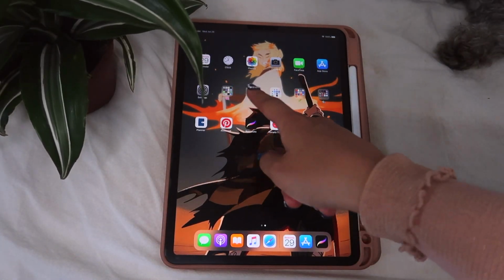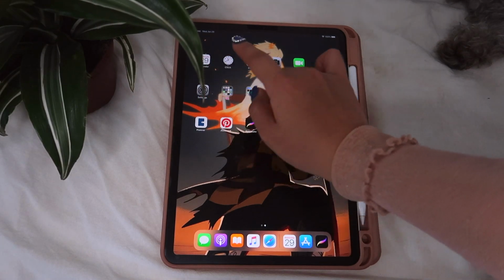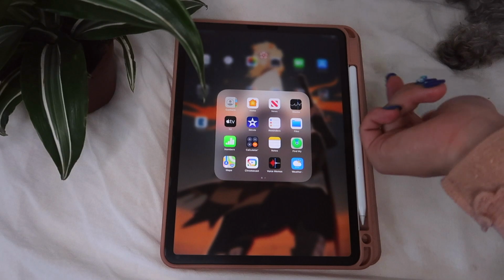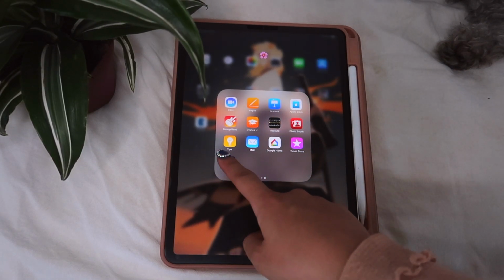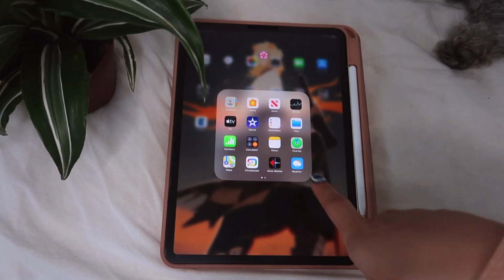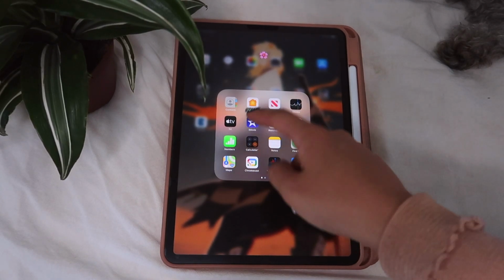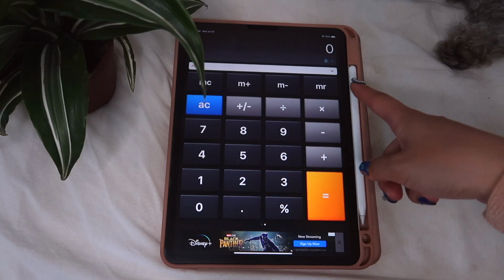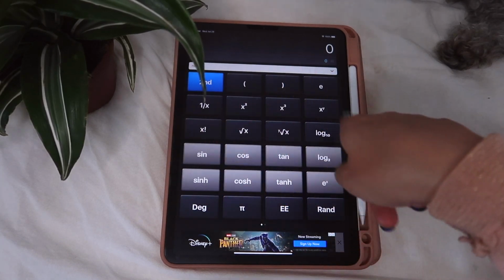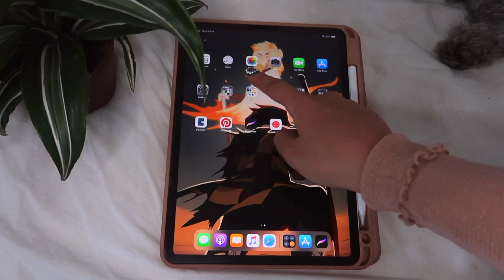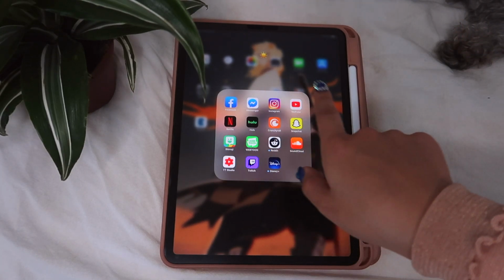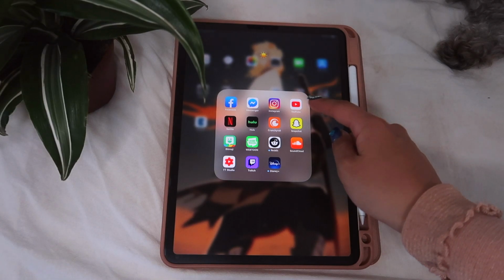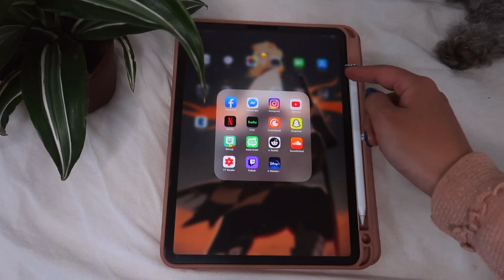Right here I just have some of the basic apps, the calendar, clock, photos, camera, FaceTime and stuff, and this folder right here is the rest of the things that you come with. The one weird thing about the iPad is that it actually doesn't come with its own calculator app, so I actually had to download one. This is the one I have, and you can swipe it to have all of these extra equations as well. And then the next folder right here is my social media folder, so obviously Facebook, Messenger, Instagram, YouTube, and then my watching apps, Crunchyroll, and then Snapchat.